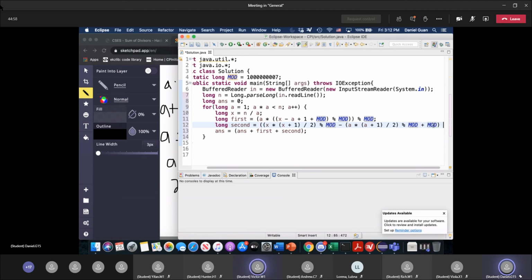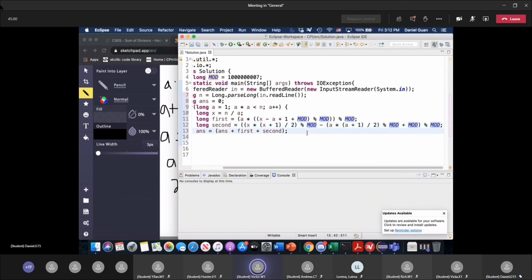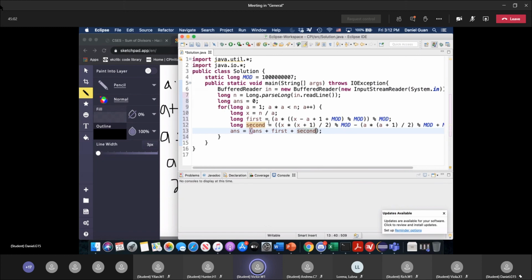What is the purpose of the first plus mod? Which one? Yeah, the x minus a plus 1 plus mod. Actually, yeah, you don't really need this. Generally, you can add in mods if you're adding and subtracting, and you don't have to worry about how that'll affect your solution.